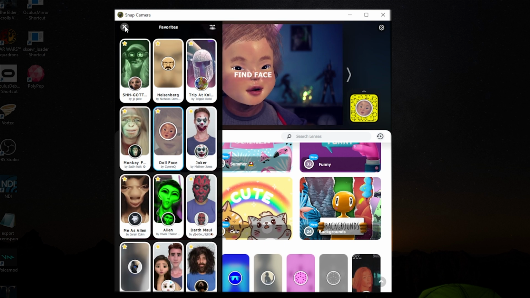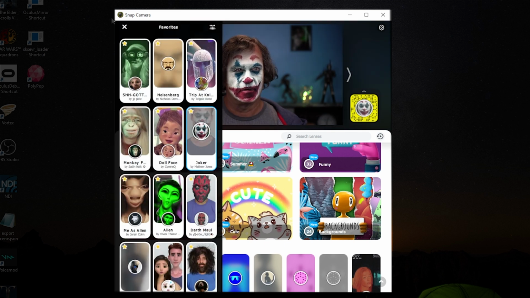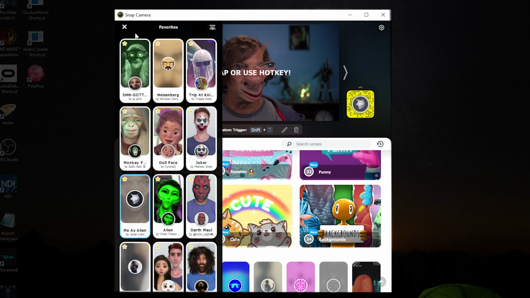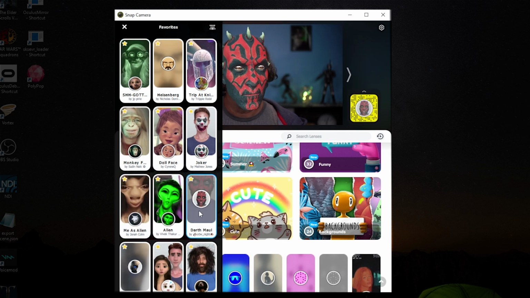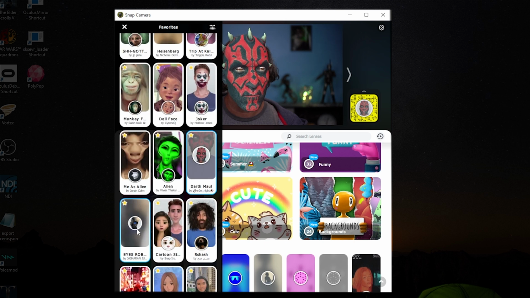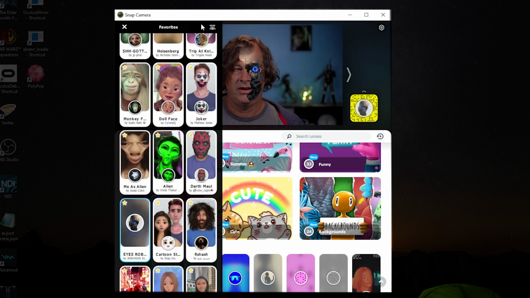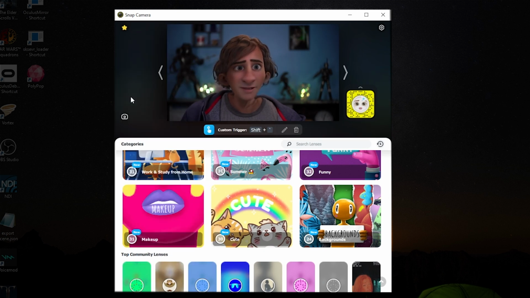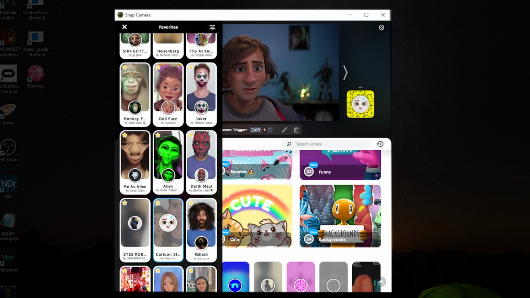We've got the doll face. Yeah. We've got the Joker face, which I think is probably one of the best filters out there. Me as an alien. We've got Darth Maul. Doesn't really move the mouth much, so I'm not a huge fan of this one. This robot one right here looks pretty cool. Here are the Snap Camera ones that everyone always likes. And so this is a cartoon style. It's kind of like a Pixar animation.